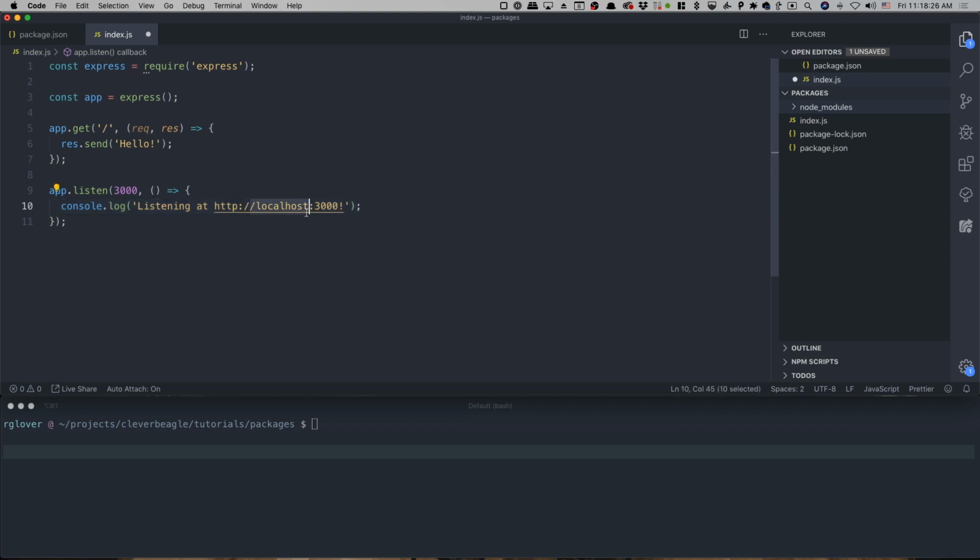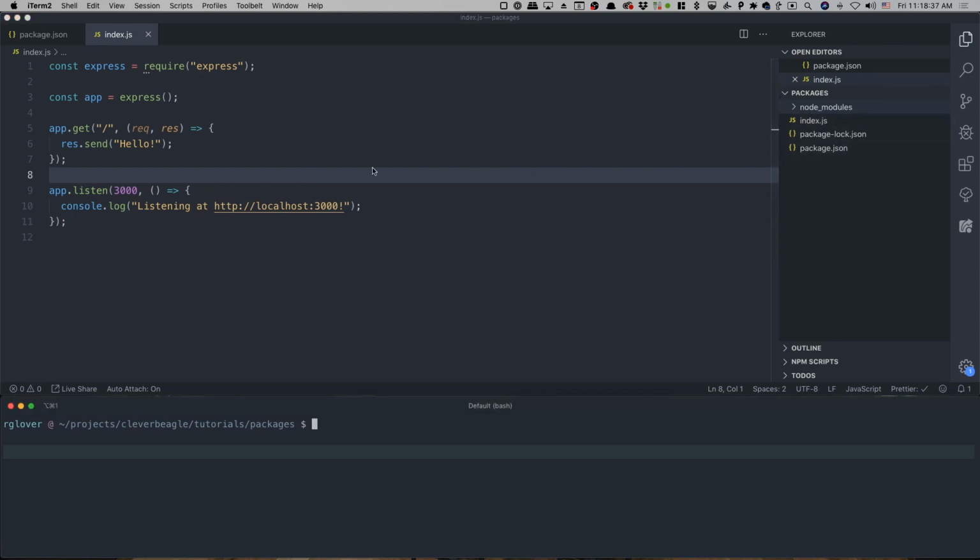It's just going to be the local machine, and because we passed 3000 here, it's going to start on port 3000. Now, at this point, we've installed the dependency, and we've created a little test file. So I'm going to use Node to run this. And don't get too freaked out by this.